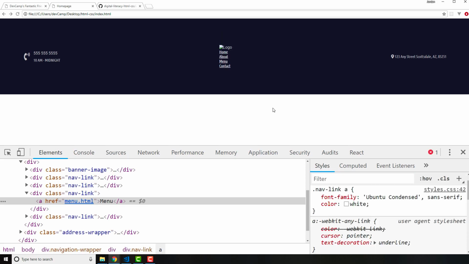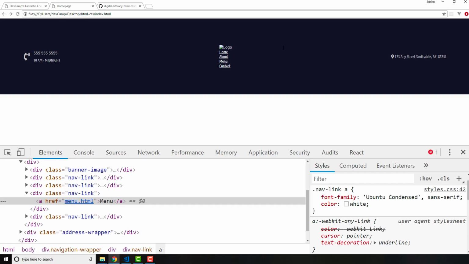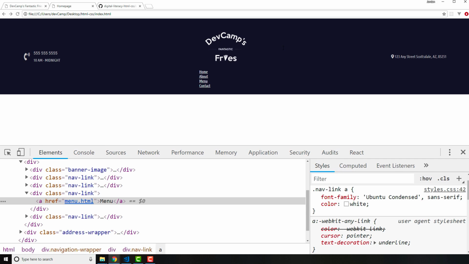So if I hit refresh here, you can see one thing that is cool. You see that little alt tag is showing up. So if the image is not available, it will show the alt tag. But now we have a broken image, and it's because we need to update the path. So here I will say that I want it to find it in the images directory in logos, and then it will go and find the image file. Switching back to the browser, hitting refresh, you can see that that image is back and it is working properly.